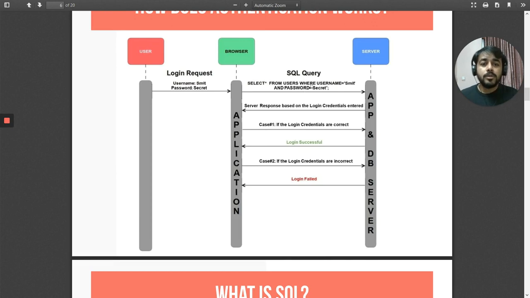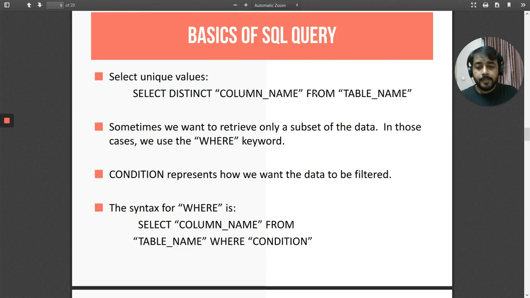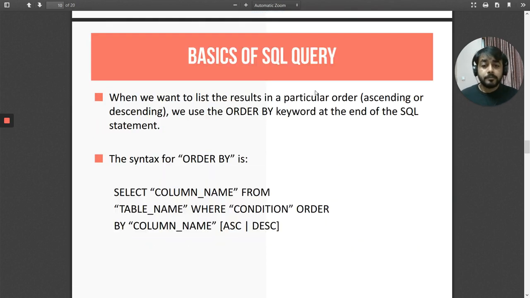We have used this where clause, and basically we are providing a condition: this username is equal to Smith and password is equal to secret. So where works like this. Then we have order by. So order by is basically to fetch the data in an ascending or descending order. We can use order by to select different base columns also, which we'll be looking at in the practical demonstration. But you can understand order by is a clause, a condition, a query basically to fetch the data in an ascending or a descending manner.